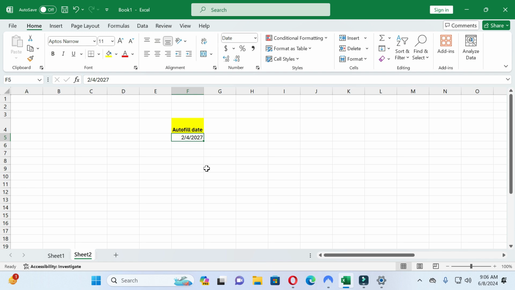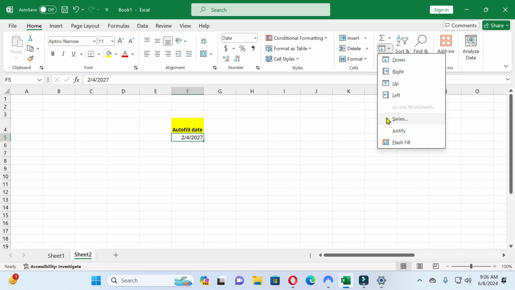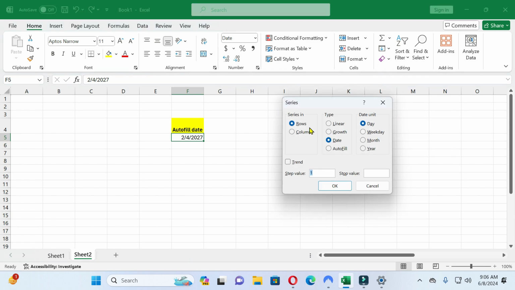After this select the cell of the starting date, and here you can see Home options. In Home options you can see Editing. In the Editing box you can see Fill options, so click on it. Here you can see the Series option, so click on it, and here you can see Series in, Type and Date units.